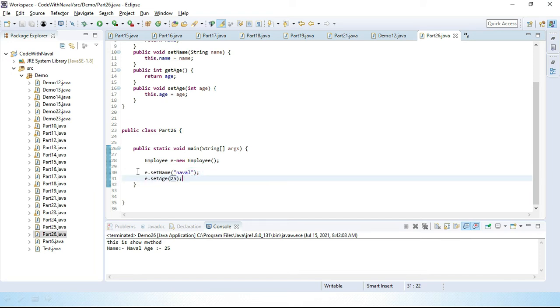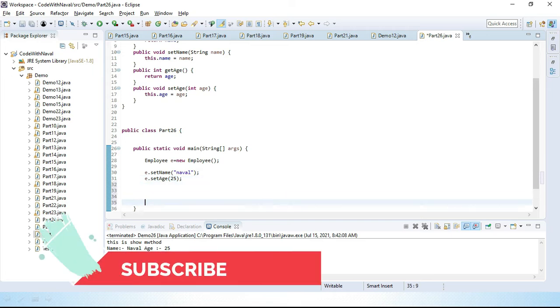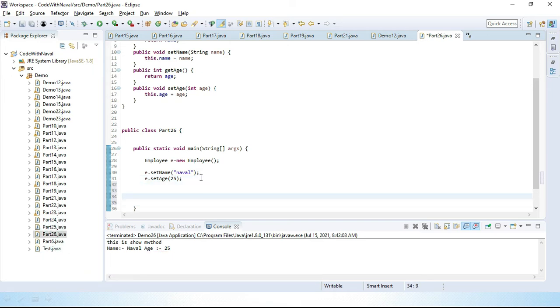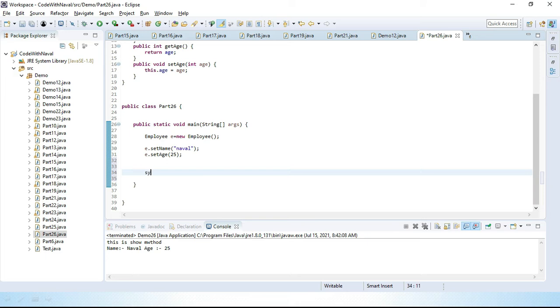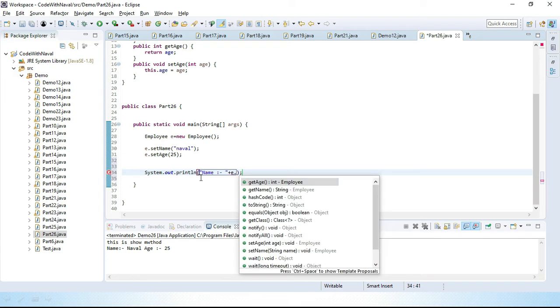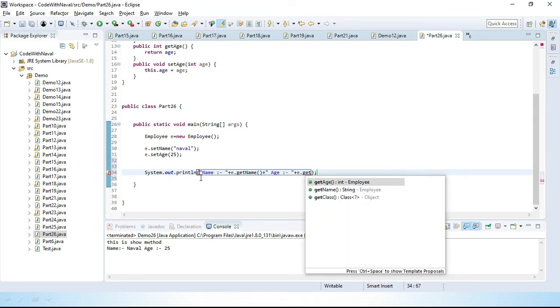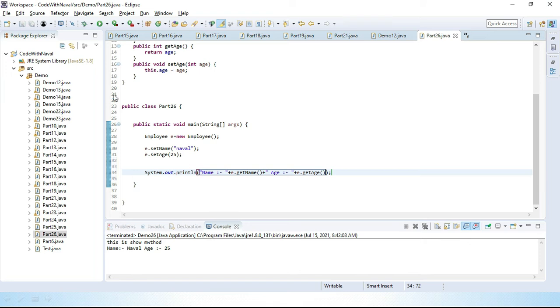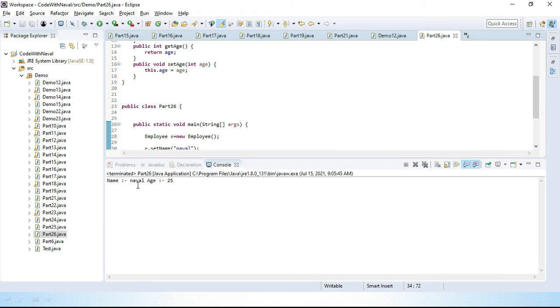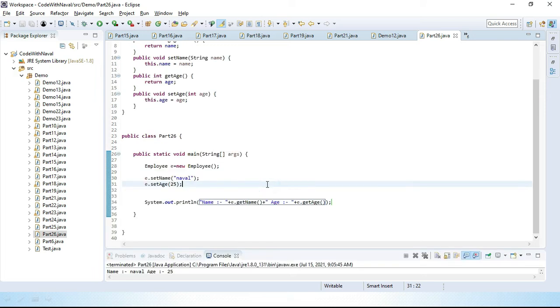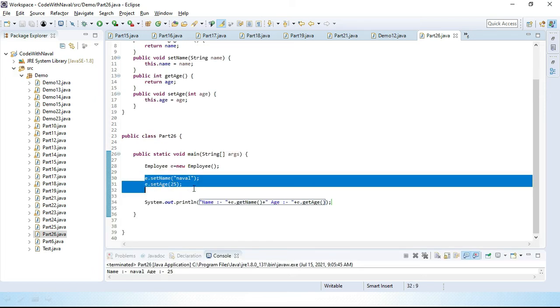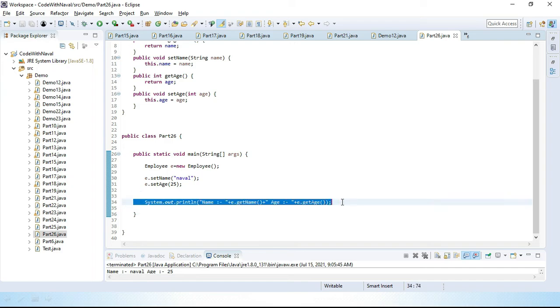Now I want to get these two values. For that I'll simply call get name and get age. Okay, I'll simply create a System.out.println, and here name dash equal to plus e dot get name. Then create here age, e dot get age. Okay, let's save this, run this. You can see here we got name Naval and age 25. Here we set these two variable values, and here we get these two variable values.